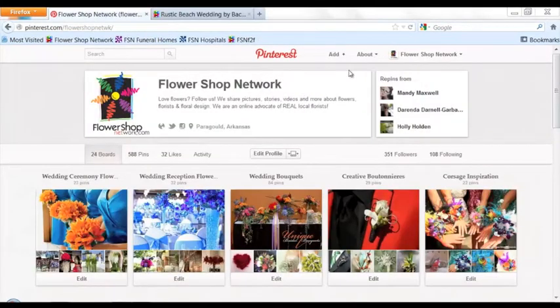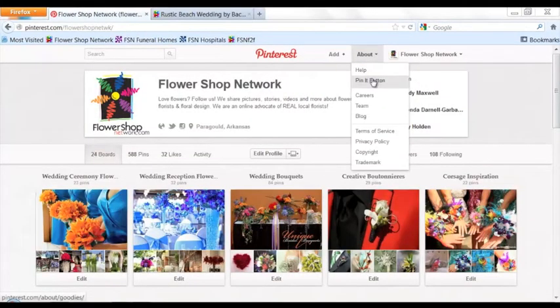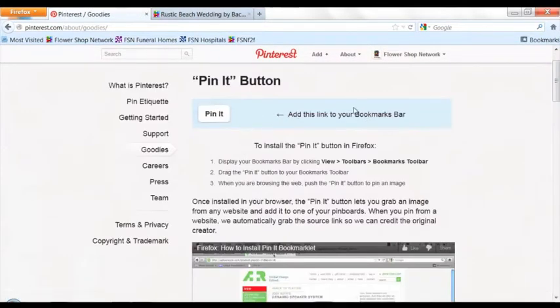The best way to do this is by adding the Pinterest button to your bookmarks. You can go to About and then the Pin It button. You will find it says Pin It button and add this link to your bookmarks, and literally all you do is drag it to the top of your bar with your bookmarks.